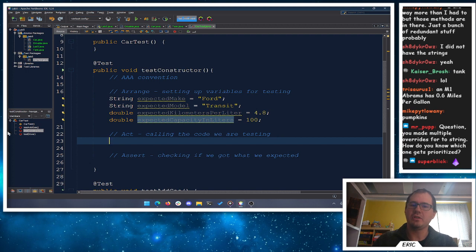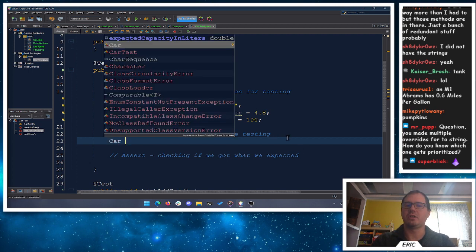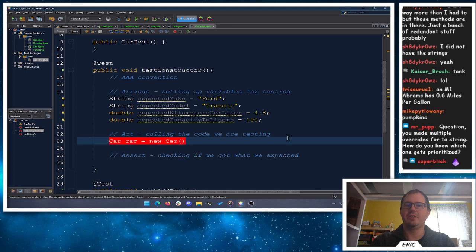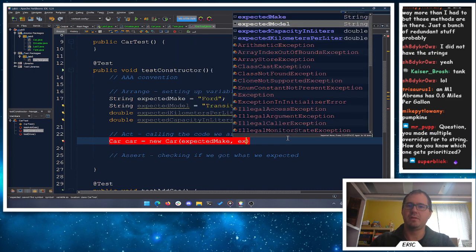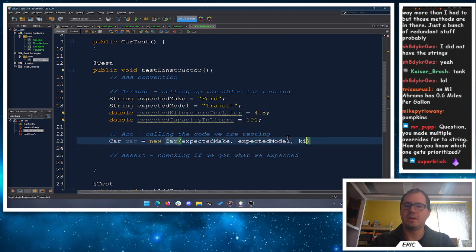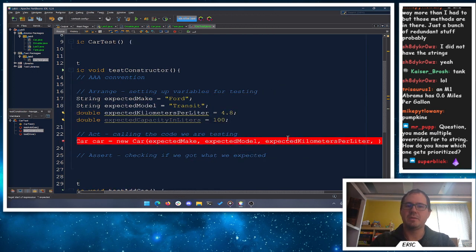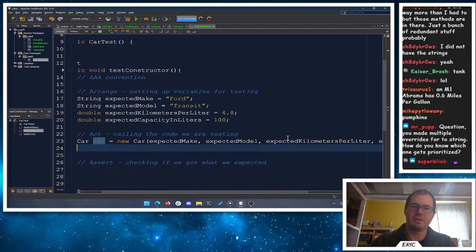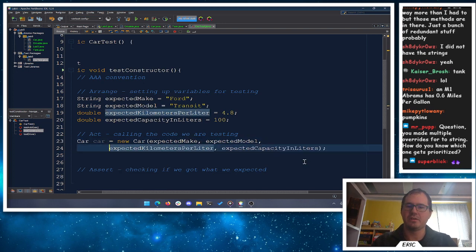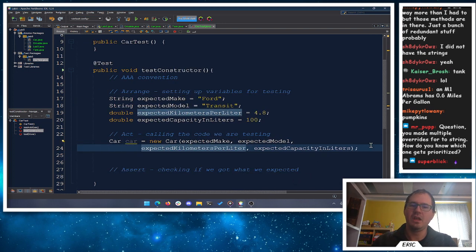Then we're actually going to act and call some code. So for this one here, it's our car. Car equals a new Car. Now this constructor needs a make, needs a model. So we'll give it the expected make. We'll give it the expected model. Why is the type ahead not working? Expected model, there we go. Give it the kilometers per liter, and give it the capacity. And a semicolon, there we go. It's getting a little long there. Maybe I'll drop that down the line here so you can see it all on one page. Okay, so the code that we're calling here is the car constructor. So this is what we're putting in act.